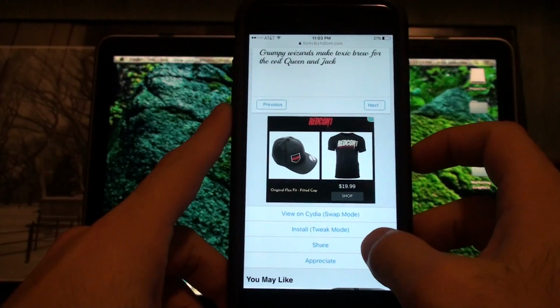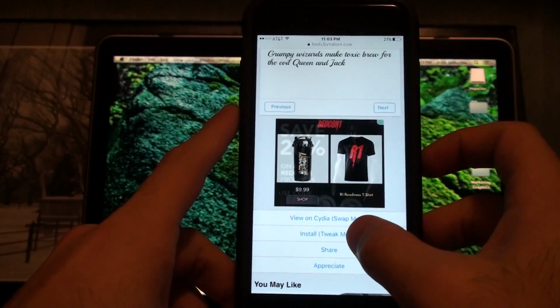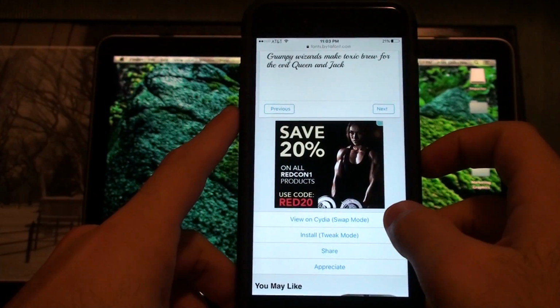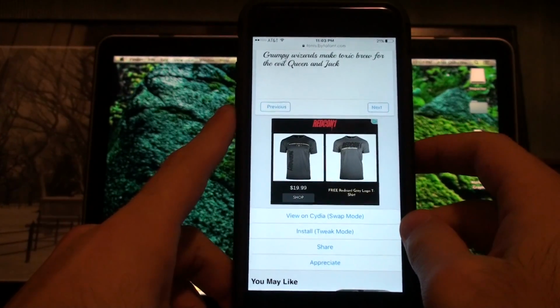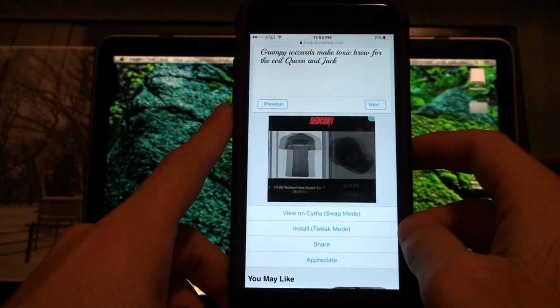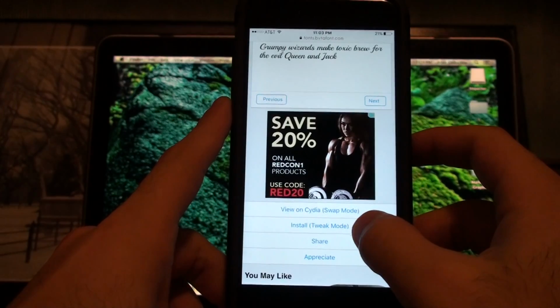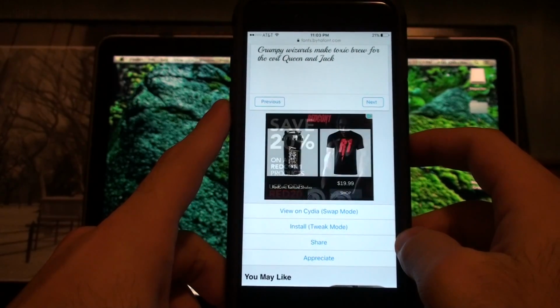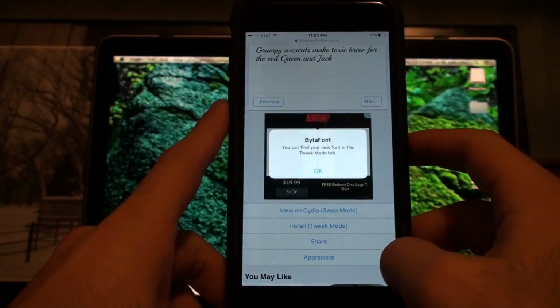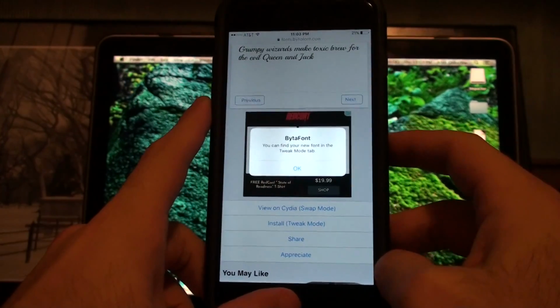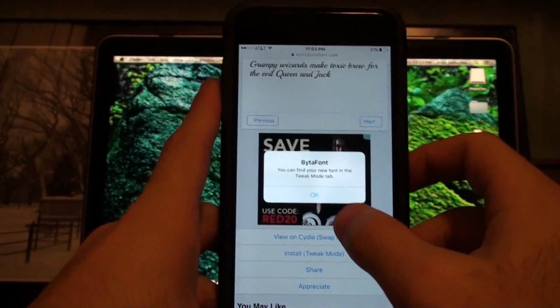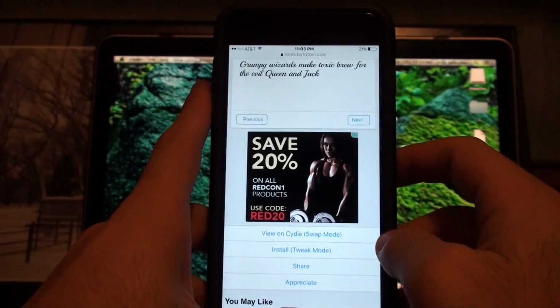You're going to install using Tweak Mode. That's important. Don't use the Swap Mode. I've already tried that, and it did not work on this firmware. So you're going to use Tweak Mode. So click Install. And then it says you can now find it in the BytaFont application. So we're going to go back.